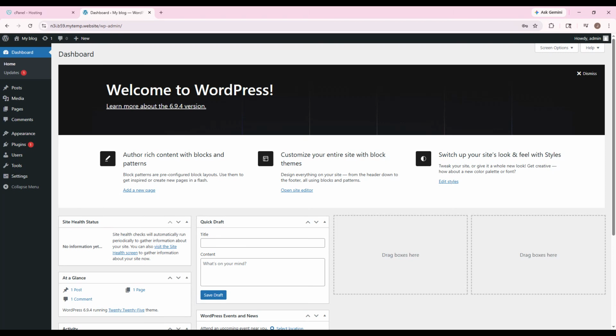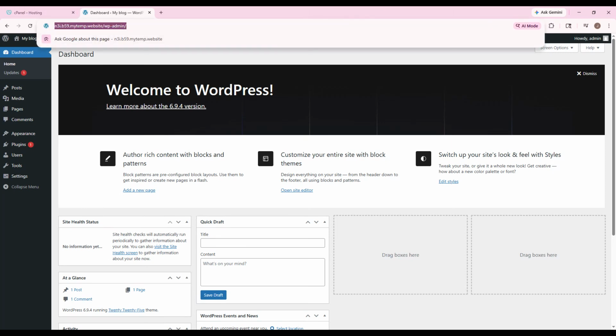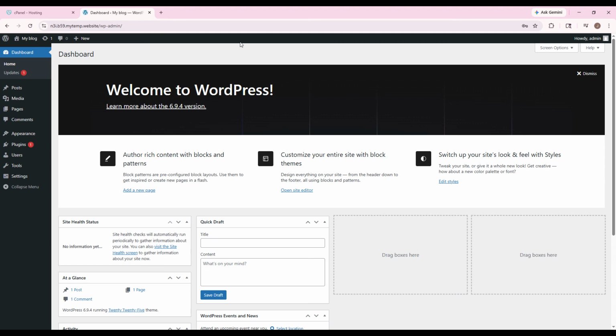Alright, let's get into it. First, open your WordPress admin dashboard. You can usually do this by going to your website.com/wp-admin and logging in with your username and password. Once you're inside wp-admin, you're in the right place to make the change.